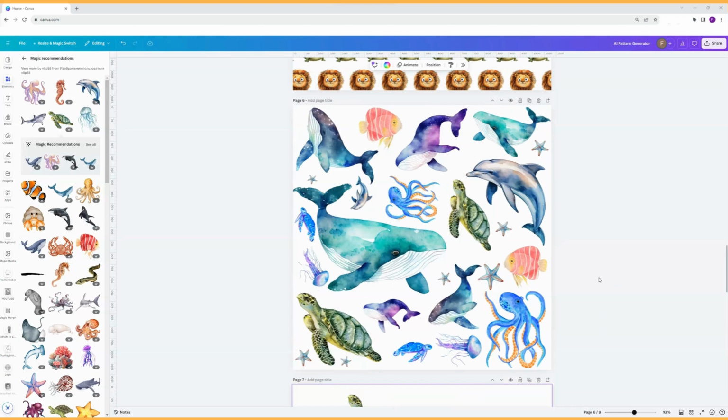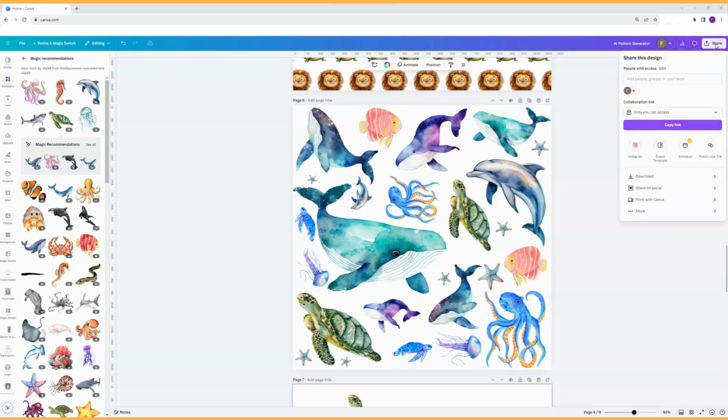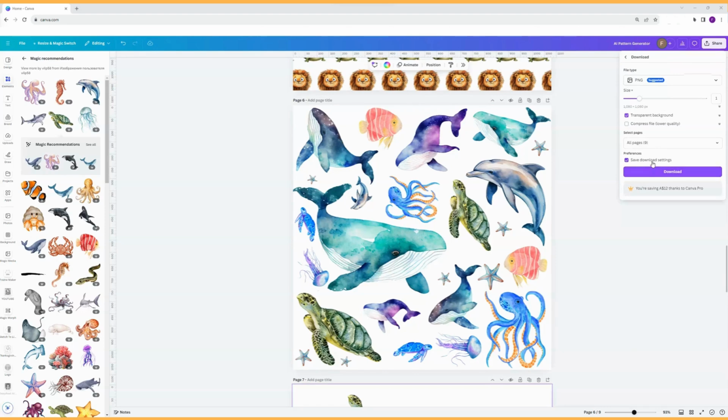So here's the final design. I added some starfish to fill in anywhere where there were particularly big gaps. Now, the reason this one will repeat nicely is because there's nothing overhanging the edges. That's what makes it a simple design. And again, this is page 6, so go to Share, Download, PNG with transparent background, and make sure you're not selecting all pages. We just want page 6.